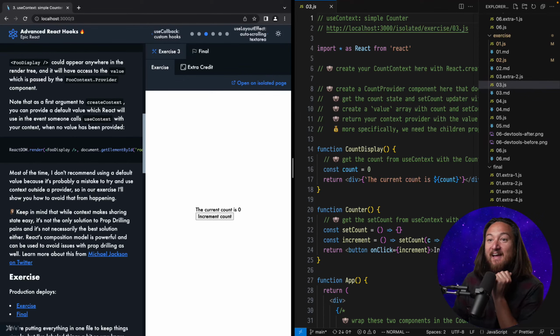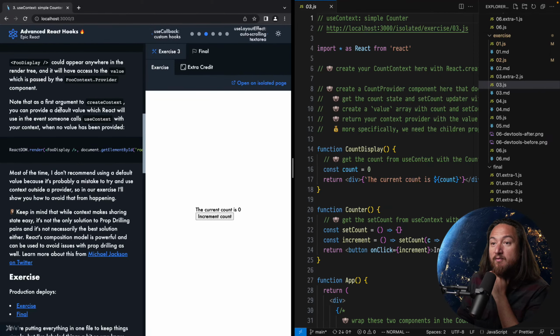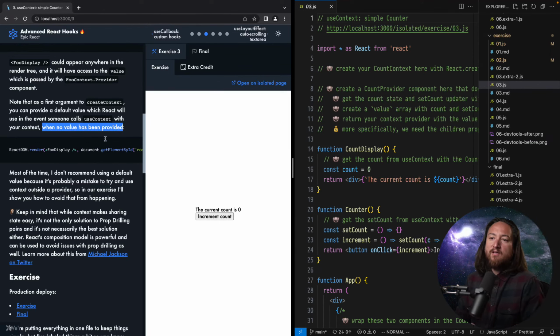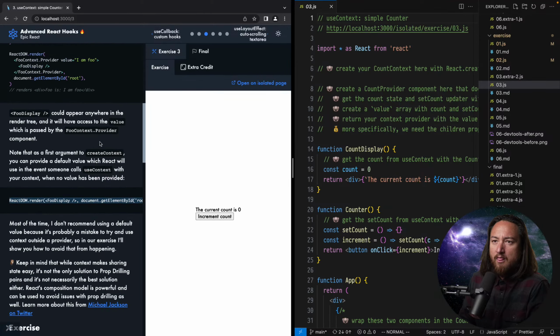Yes. So context could appear anywhere in the render tree, and it will have access to the value which is passed by the foo context provider component. Note that as a first argument to create context, you can provide a default value which React will use in the event someone calls use context with your context when no value has been provided. We saw this in my example. Let's see. This code doesn't seem to... oh yeah, foo display. Okay.